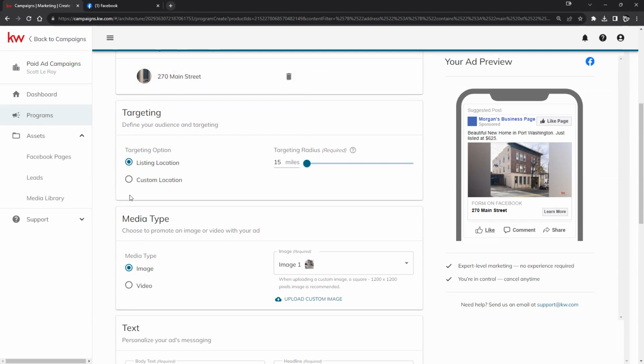And this is going to be your targeting. I know back in the day we used to be able to target based off of interest and things like that. In this case right here, we're only going to be able to really target based off of location. So we can go based off of the listing location, or we can use a custom location if we want to say target the next town over. But it all really depends on that location right here. So again, you have as low as a 15-mile radius all the way up to a 50-mile radius right here.